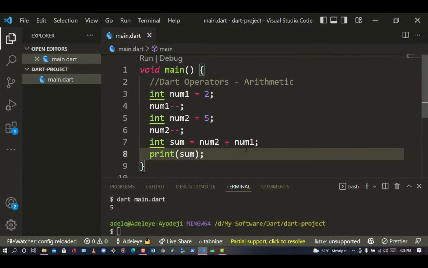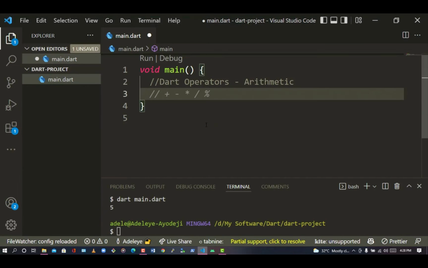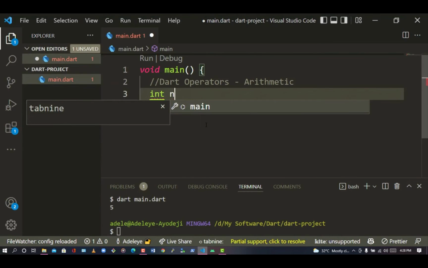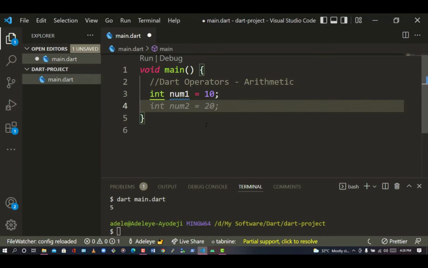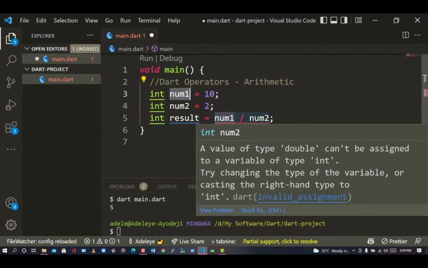So let's try another one. Let's try to solve another problem. So I'm going to check for division this time around. So I'm going to say int num1 is equals to 10, then int num2 is equals to 2. Now I'm going to say results should be divided. So num1 divided by num2.